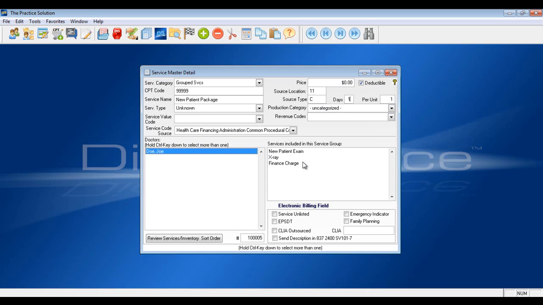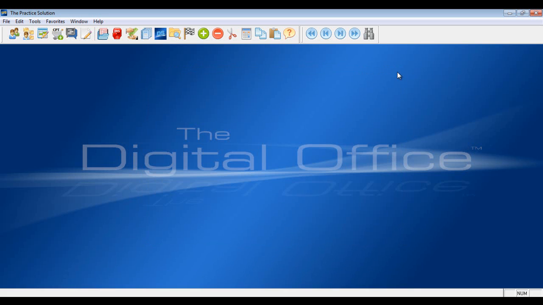I can hit and hold the control key, which is found in the bottom left of my keyboard, and select each service I want in my group. If I wanted all three, I could select finance charge, but I'm not going to include that. Once I'm finished, I can close out, and the information is saved to my service master list.